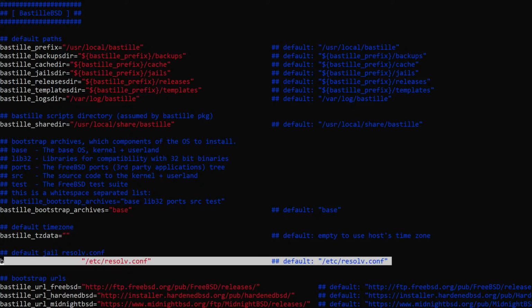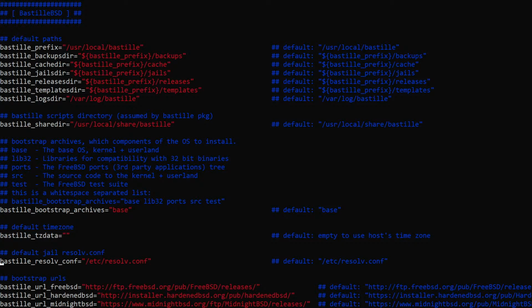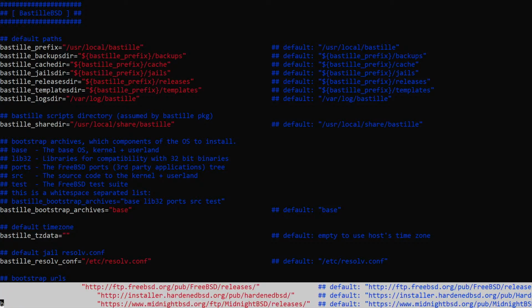Right here, this says that we'll use the resolv.conf, so the DNS settings from the host, and copy those into the containers. If you want to use a different file, you could just make a different resolv.conf somewhere in a different path and set it here. And all your containers would use that one if that's something you wanted to do.